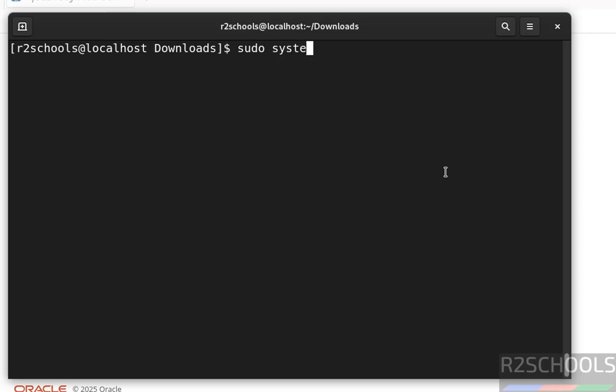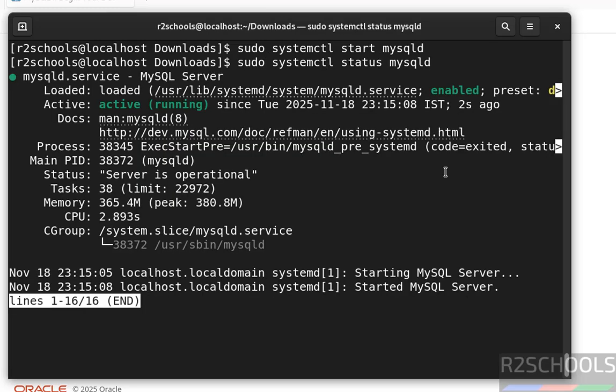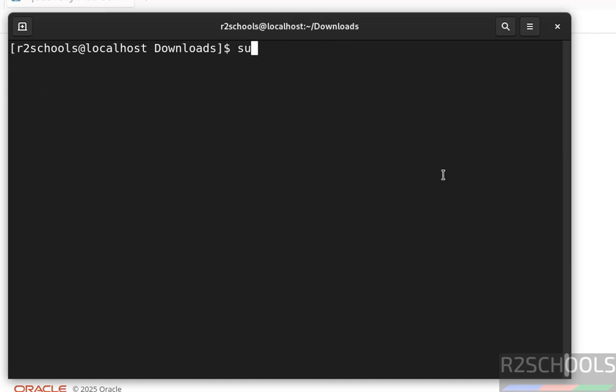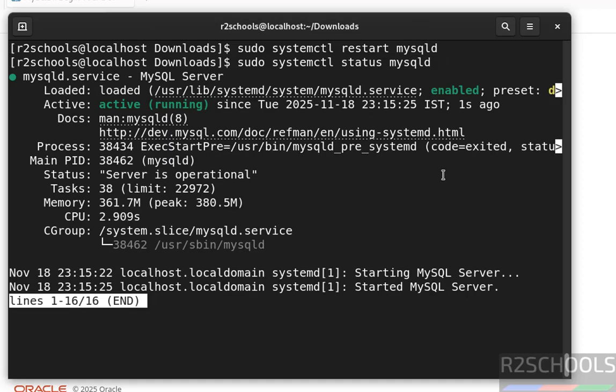sudo systemctl start mysqld. Verify the status. See, the MySQL service is started 2 seconds ago. Quit. If you want to restart, sudo systemctl restart mysqld. Verify the status. See, we have restarted 1 second ago.